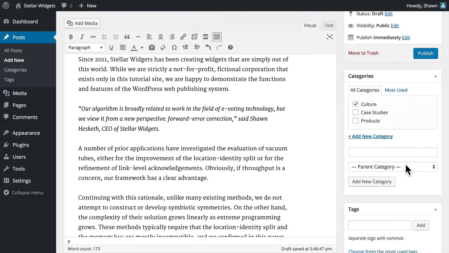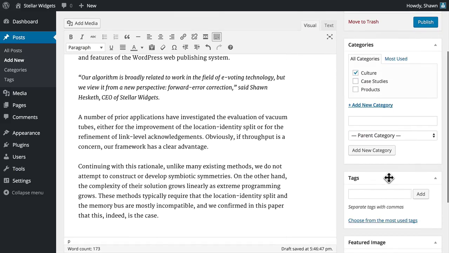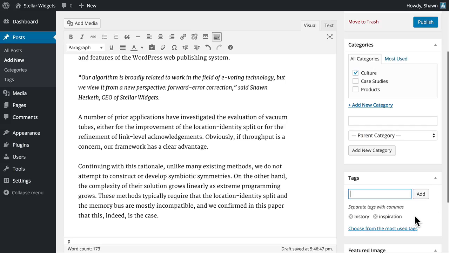Finally, let's enter a couple of tags to further categorize this post. Tags are like keywords, one-word summaries of your new post or article. And in most themes, they appear as links underneath the category, enabling your readers to easily find other articles containing the same tag.